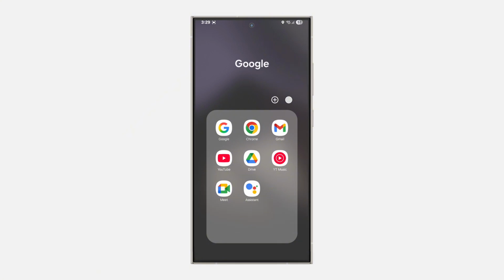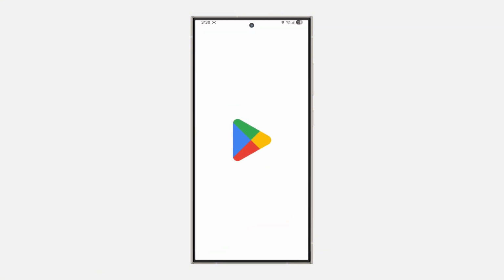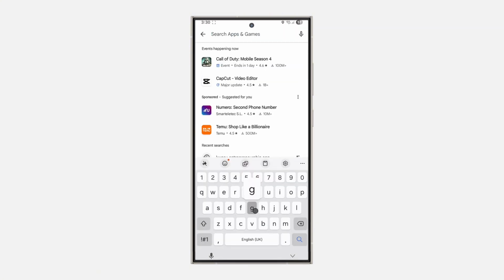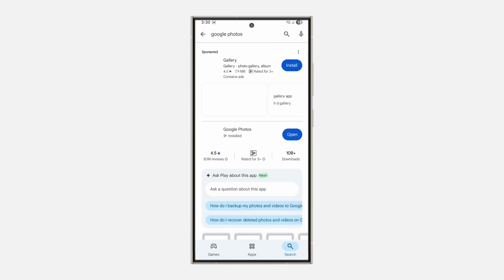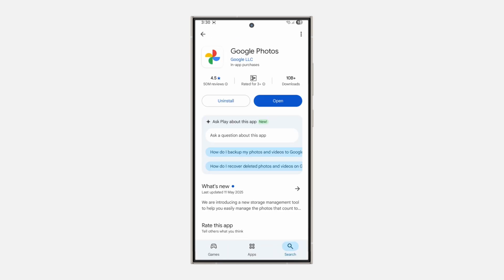So the first thing is to download Google Photos to your phone. Open up your Play Store and search for Google Photos. So once you search for this app, you need to install it on your phone.